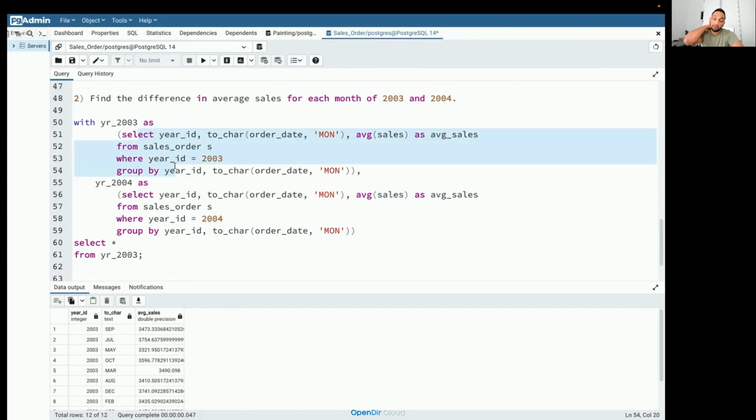I have got the average sales for each month for 2003, and I have got the average sales for each month for 2004. Now I need to do a comparison. So in order to do the comparison, I will need to fetch the data from both these tables. So this one I'm just going to call y03. I'll join it with my 2004 table, which I'll call y04, that is year 04.